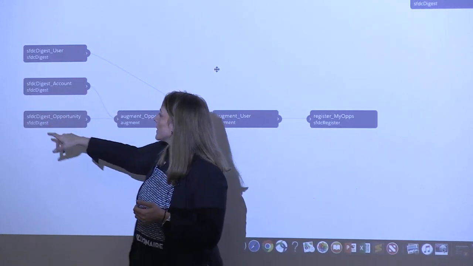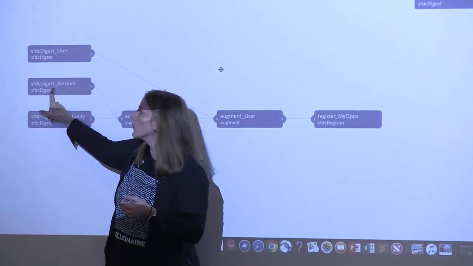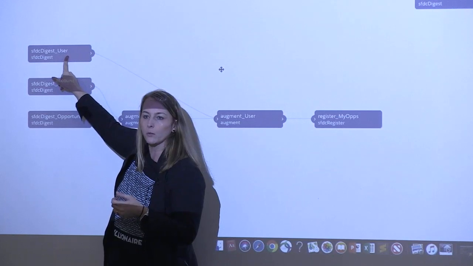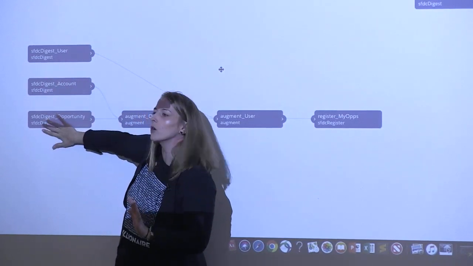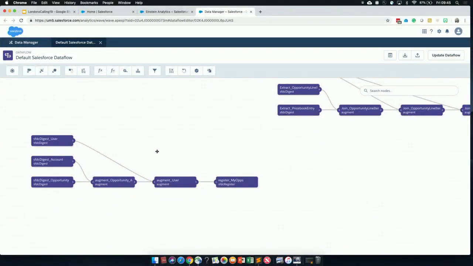Now, the next thing we did was we also selected account, and we selected the user object. And we picked different fields. So each of these nodes are including all the fields that we need. And then the second thing that we're doing, and we didn't actually set this up, is by clicking on the relationship.